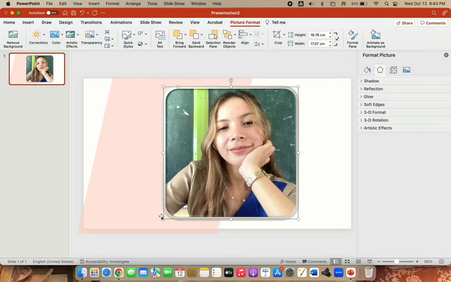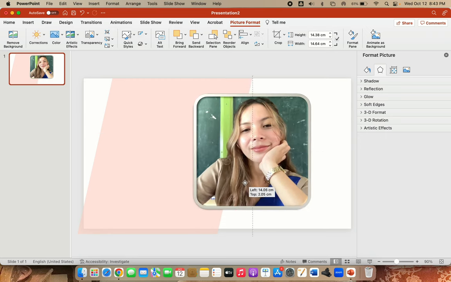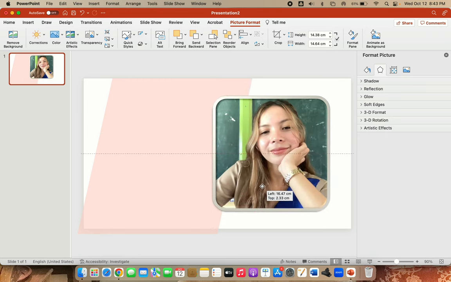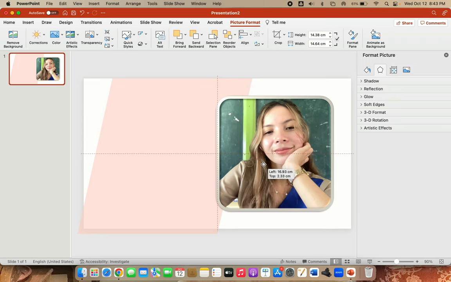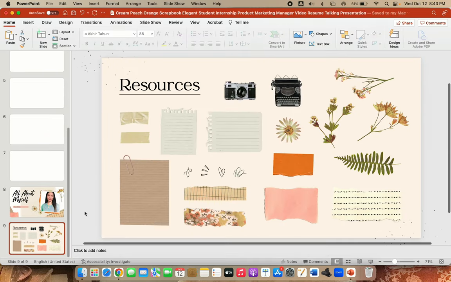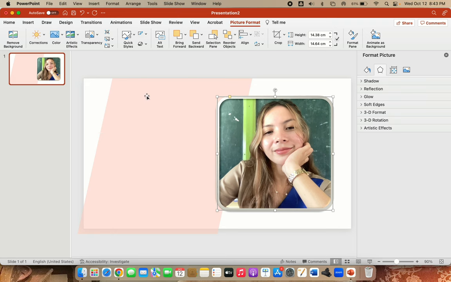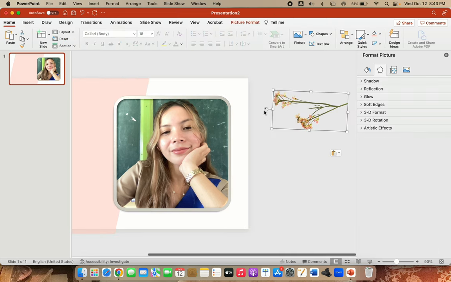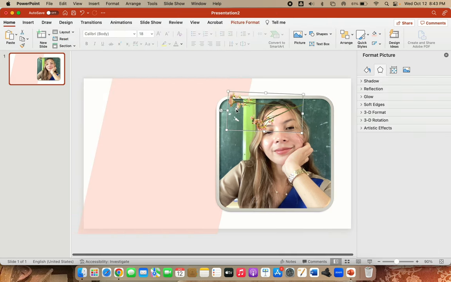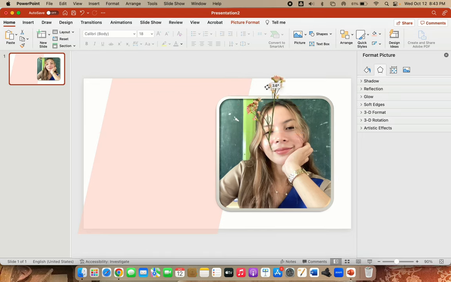Okay. And then, you resize. The picture looks good there. Expectation versus reality. And then, I have it right here. I downloaded the resources. So, you copy that and you paste that into your slide. And then, you rotate. Then, arrange it and place it where you want.